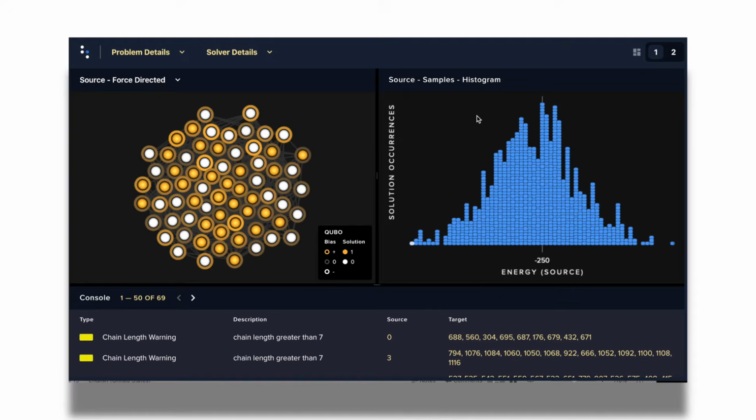The histogram of samples is organized by energy value. In general, a lower energy value corresponds to a better solution to our problem. At the bottom, we see warnings that are displayed to guide us in improving our results.